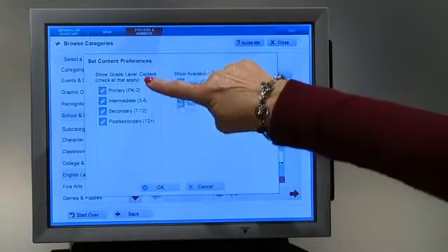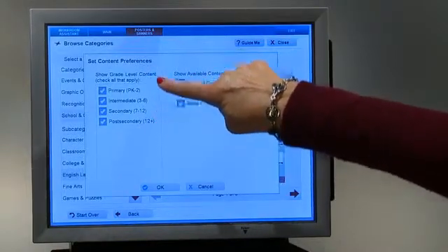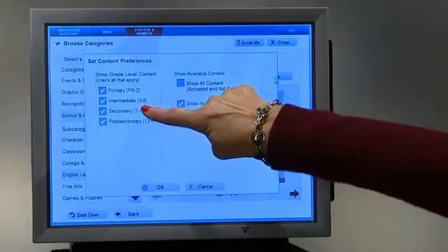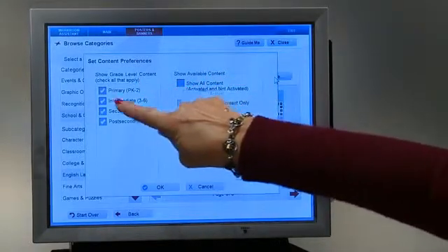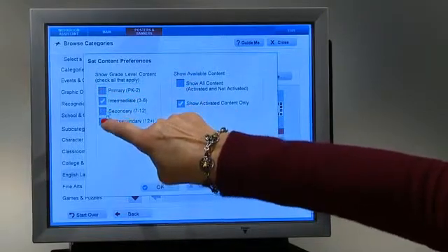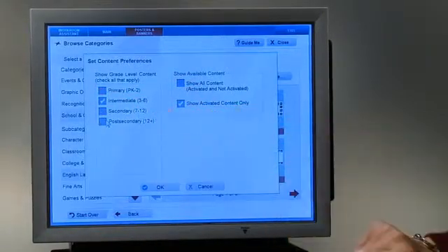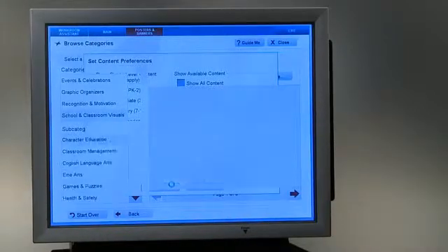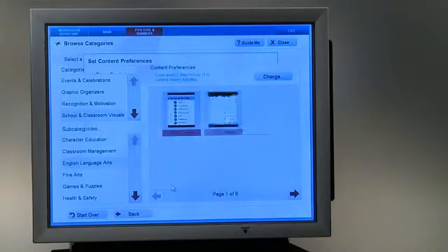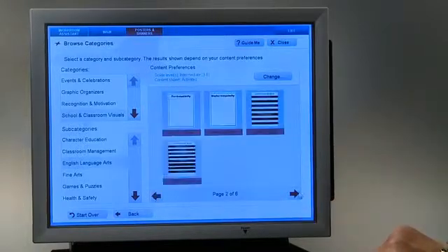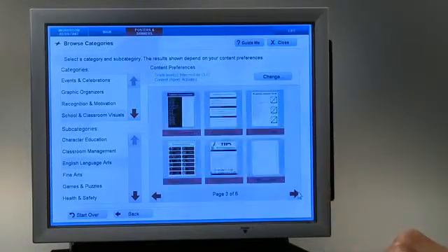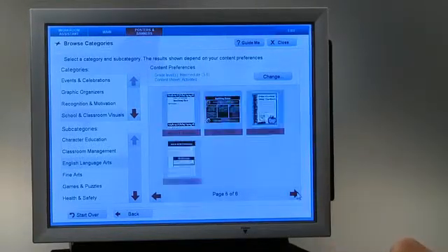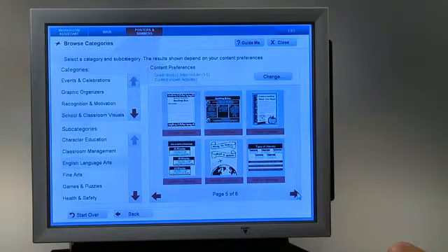You have the option of selecting the appropriate grade level of the template that you're looking for, either primary, intermediate, secondary, or post-secondary. I'm going to deselect and have intermediate grades 3 through 6 showing. Touch OK, and it will search for only those templates. To preview all the templates, touch the right arrow key, and it takes you page by page so you can scroll and see the different templates.